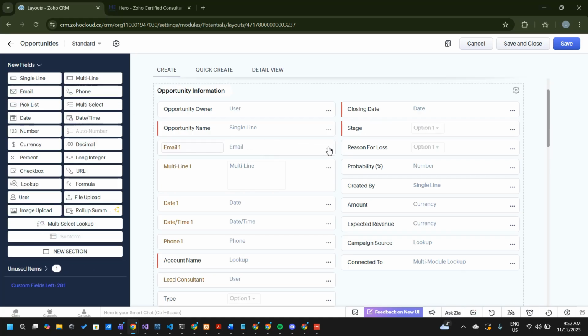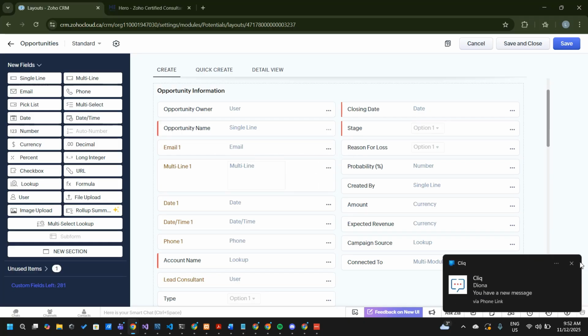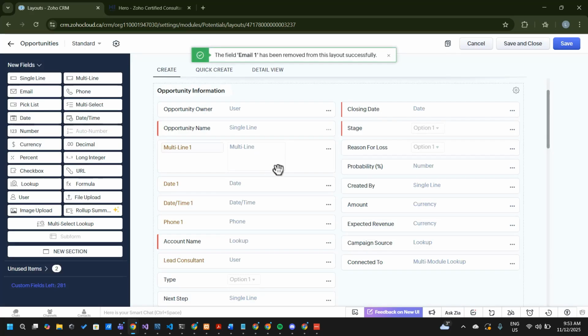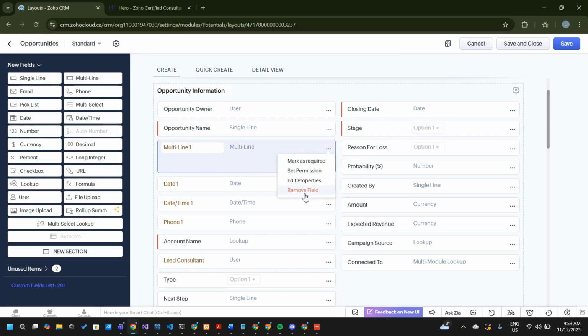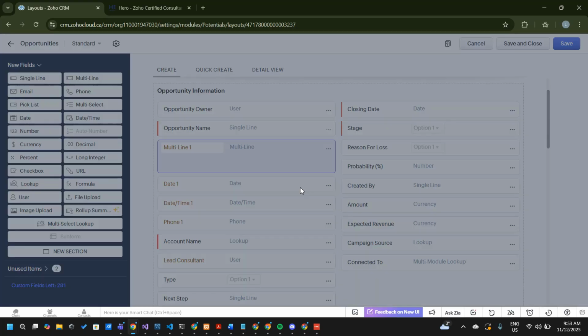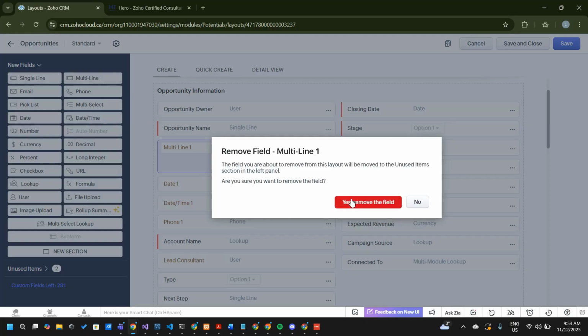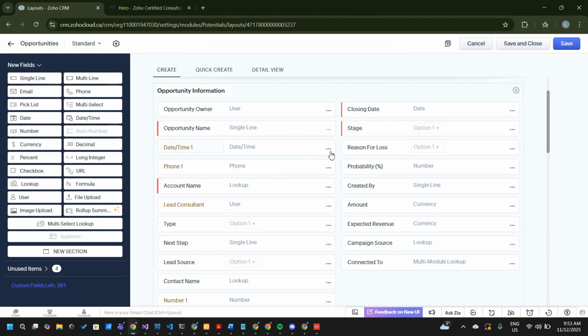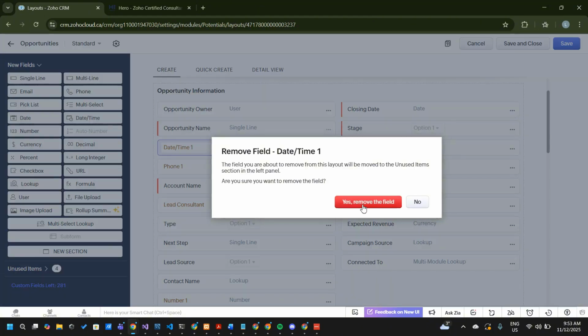So we're going to keep on pressing through and remove items from this module as needed. We're going to remove email. We wouldn't really want an email on the opportunity record. Those are probably going to be connected to our contacts, so we'll leave that. Multi-line, we don't need right now. All of these fields we're just going to remove. We'll add anything back that we need to.